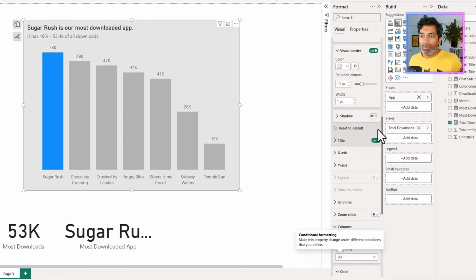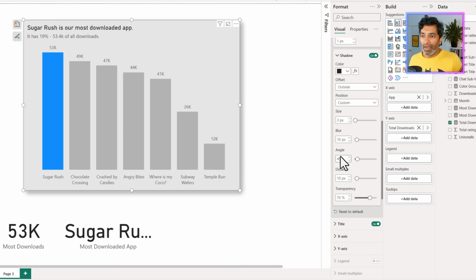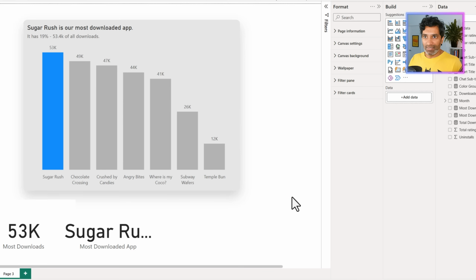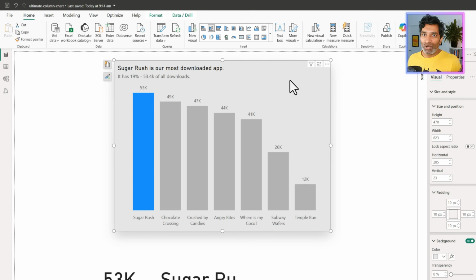Finally, I'm going to enable shadow effect and customize this shadow by using custom option and set it to 90 degrees. So the shadow is cast to the bottom and size is 0. Blur, let's blur it to 30 pixels and distance, let's distance it by 15 pixels and let's make it 80% transparent so that the shadow effect is there, but it's not too strong. There is our chart. It already looks really beautiful.